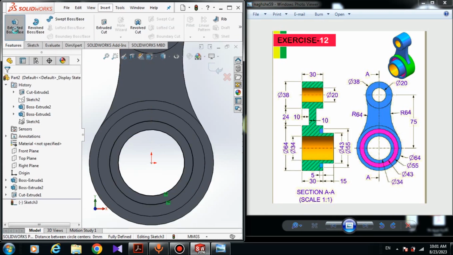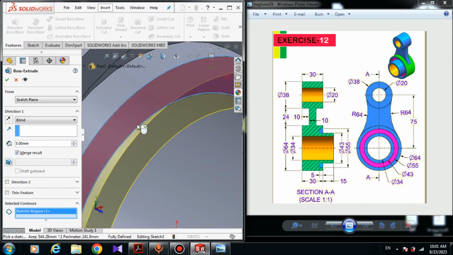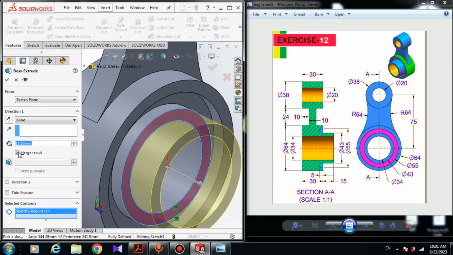Now here come the feature and click on extrude boss, and in selected contour choose this region here, and you have to extrude it about 15 millimeter. Yes, 15 millimeter. Here turn on the merge results, and don't turn on these options. Here must be blind sketch plane. Yes, okay.